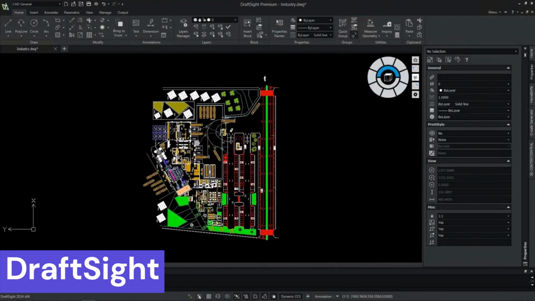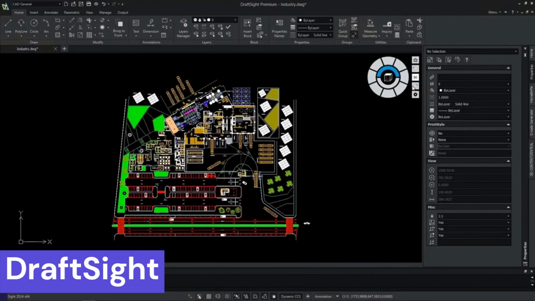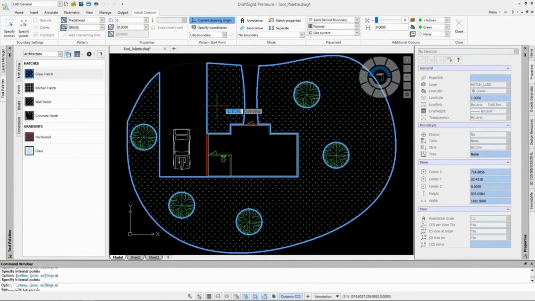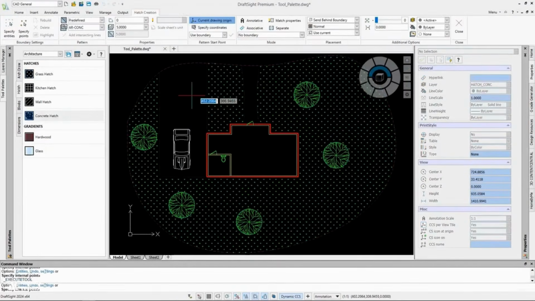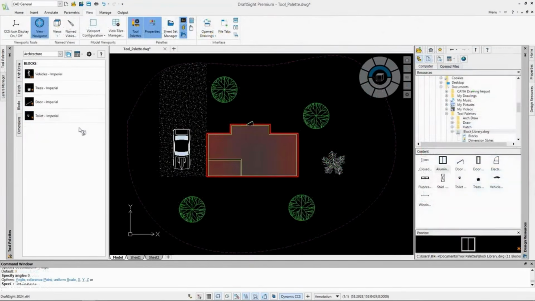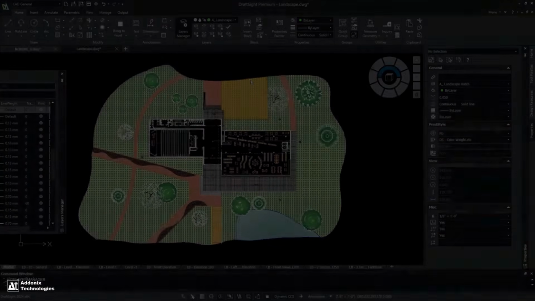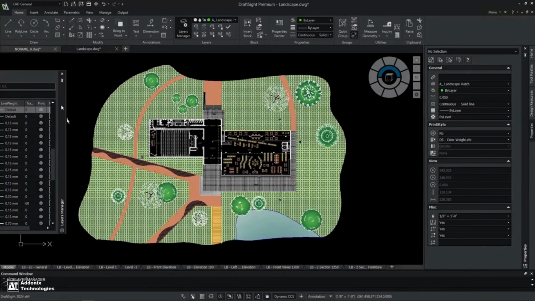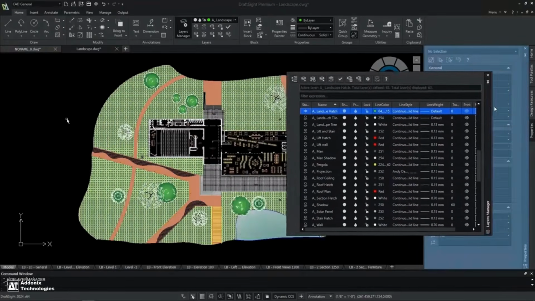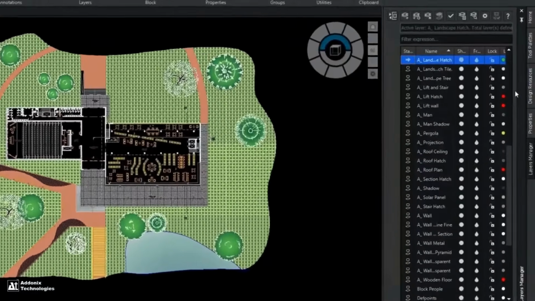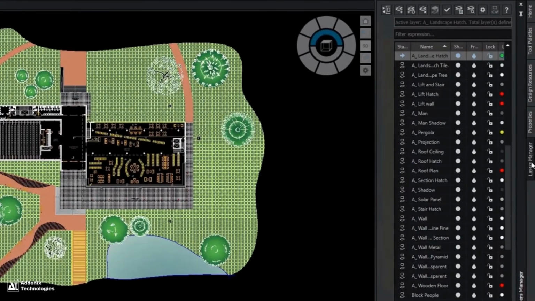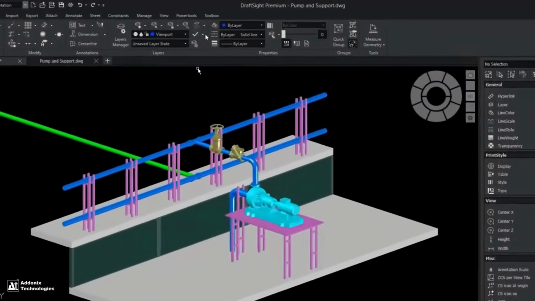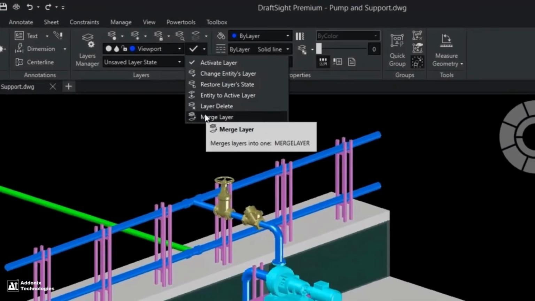Number 2. DraftSite. DraftSite is a CAD program focused on 2D technical drafting, which makes it useful for manufacturing design where clear and precise drawings are required. The software works with DWG files, a format widely used in engineering and manufacturing environments, which makes it easier to share designs with production teams and other CAD programs. Designers can create detailed mechanical layouts, part drawings, and technical diagrams with accurate measurements.